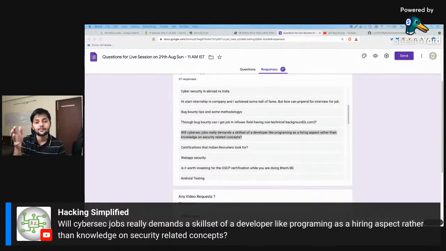But if you are a developer and if you have that kind of mindset, that would help you create automation tools as well. And that would be adding on top of the skill set that you already have. Because let's say there are 10 people who have the skill set of a security pen tester or bug bounty hunter. But you also have this skill set of being a developer.